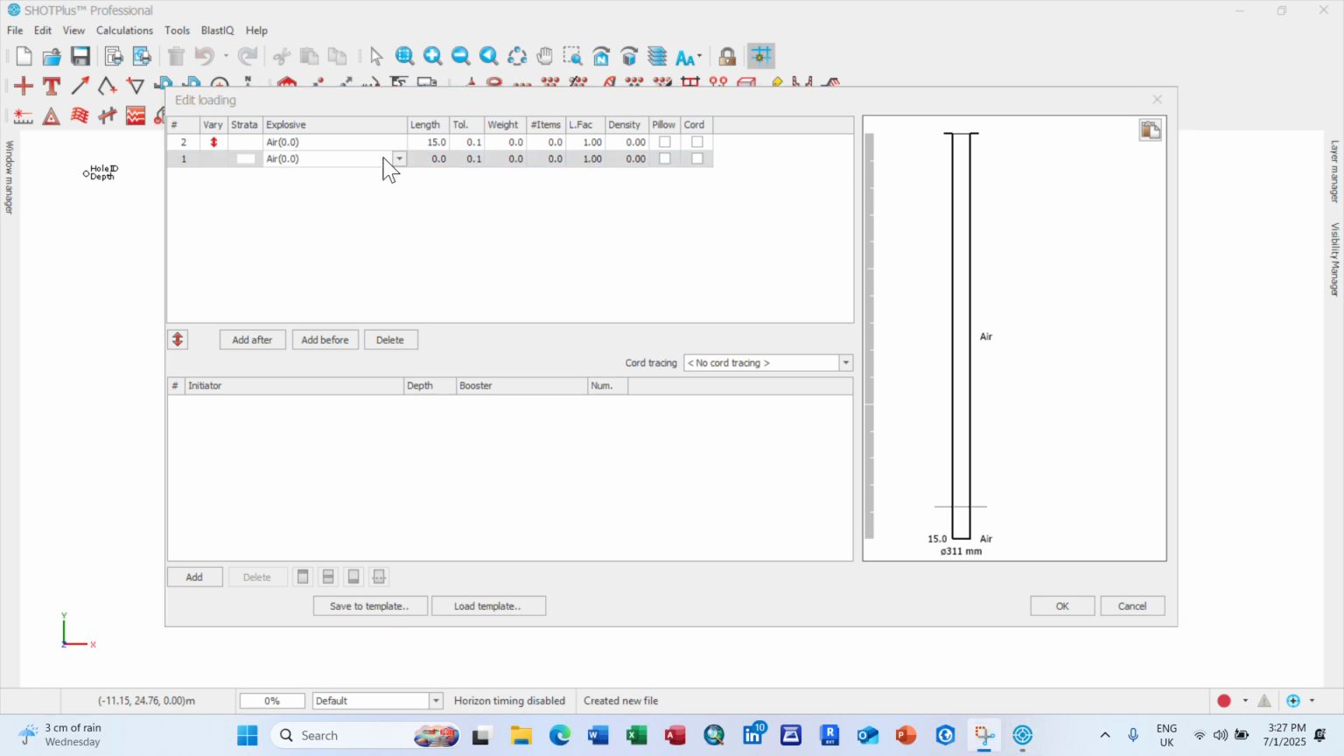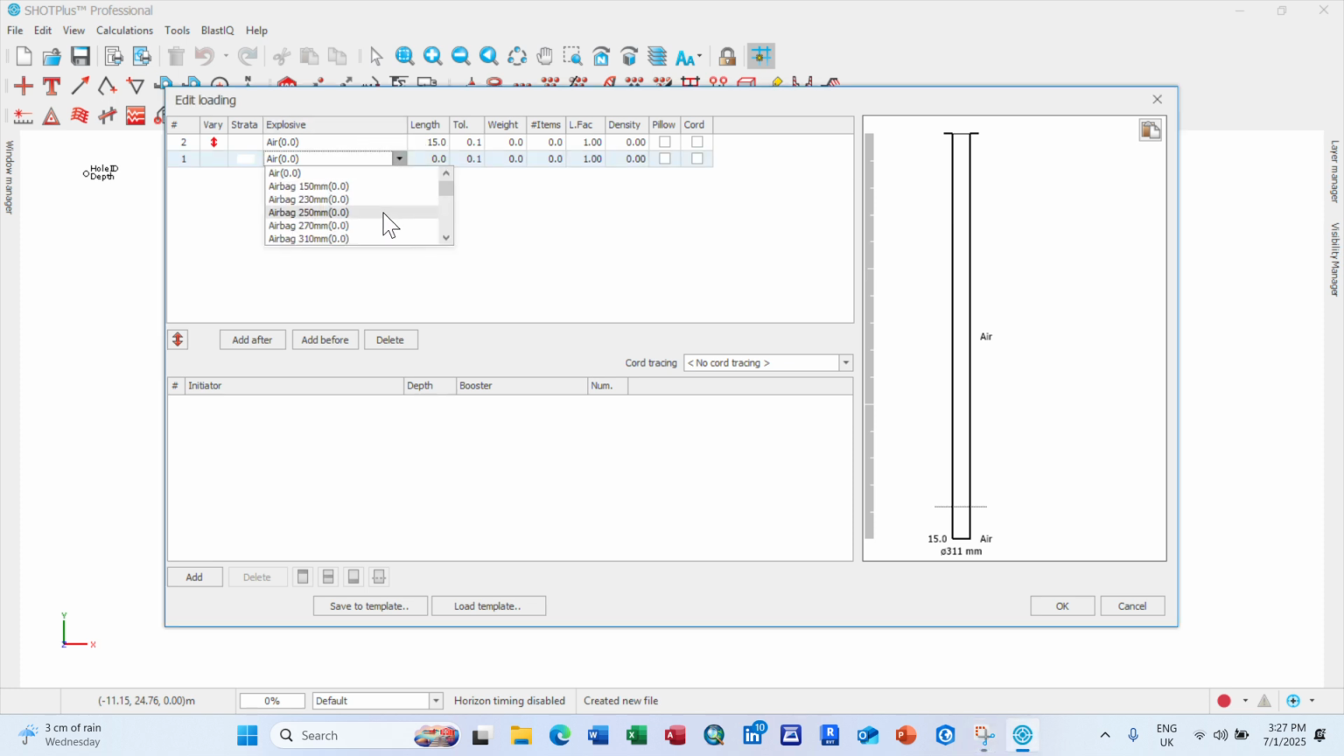Yeah, so currently it's air. So let's search for ANFO 0.8. It depends on what you want to use. ANFO 0. What's the length of the ANFO? Let's say 12 meter. If you say 12, it means the 3 meter will be for our stemming.